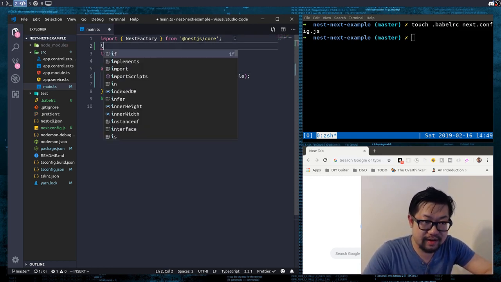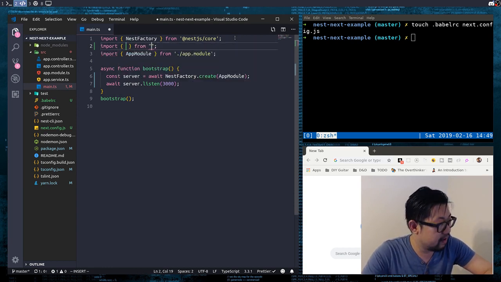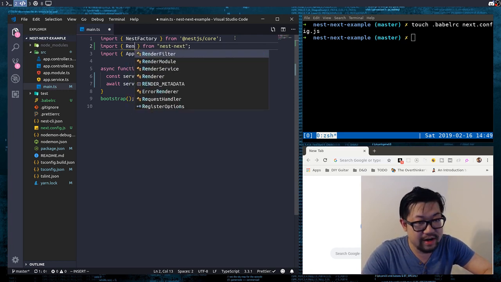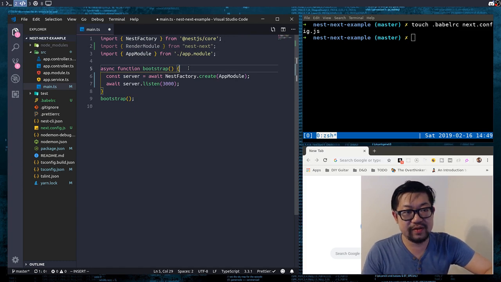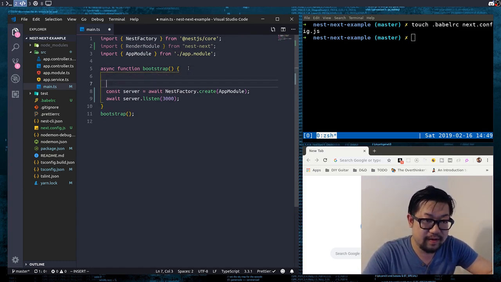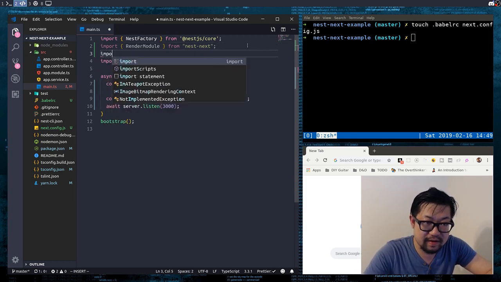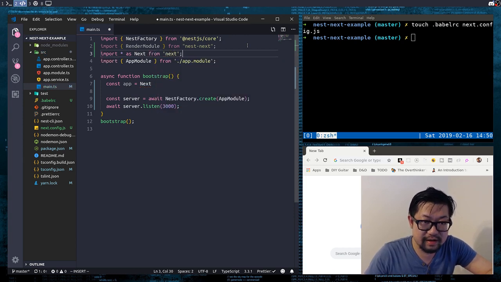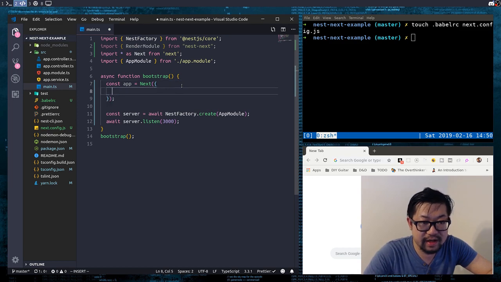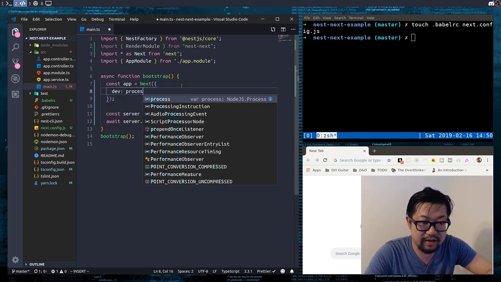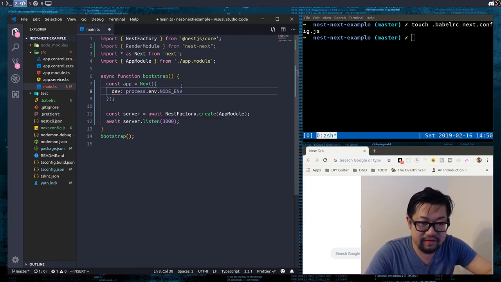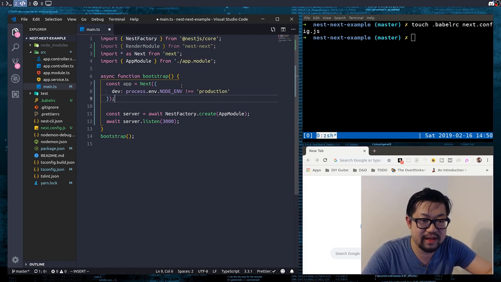Okay. We're gonna import from next. We're gonna get the render module, which is what we're going to use to do the NextJS portion of our application. And it's just be app equals next, and this next is importing next. Yep, and inside here we're gonna set the dev environment based on our environment variable of node env not equal to the string of production. So it's always going to be in the development environment unless we set the node environment to production.